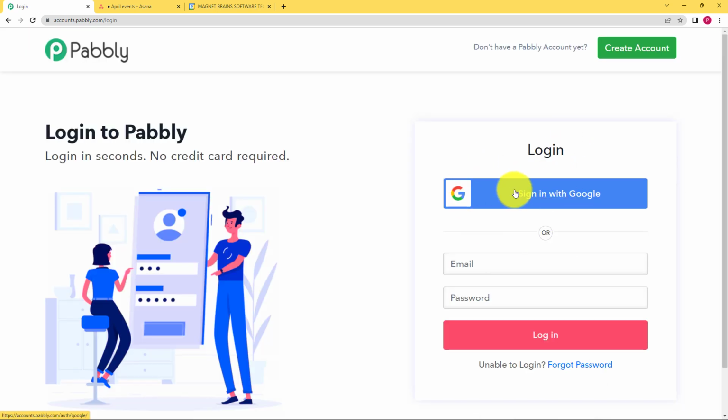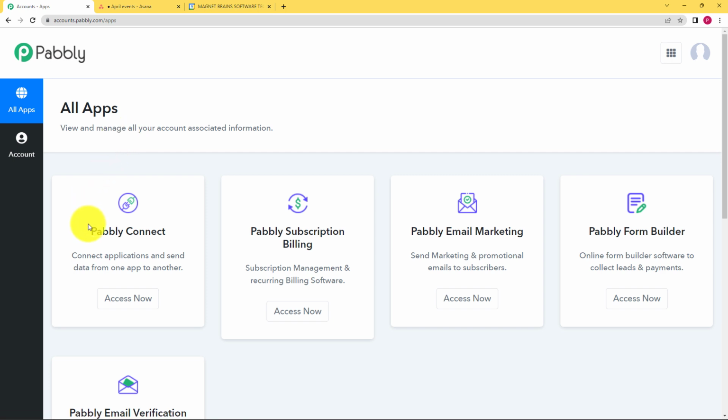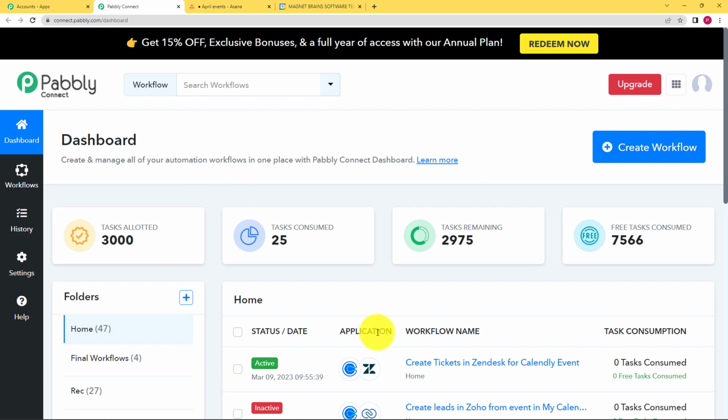That will take me to this login page, and clicking on sign in with Google will take me to this page where I can see all the applications provided by Pabbly. Today we will be integrating, or in simple language, we are going to connect Asana and Google Tasks. So we will use Pabbly Connect for that purpose. Click on access now and you will be taken to the dashboard of Pabbly Connect.